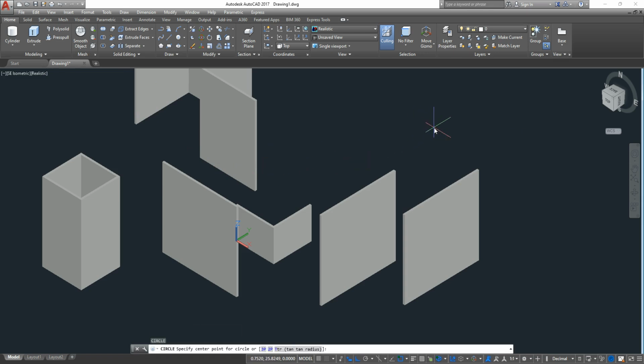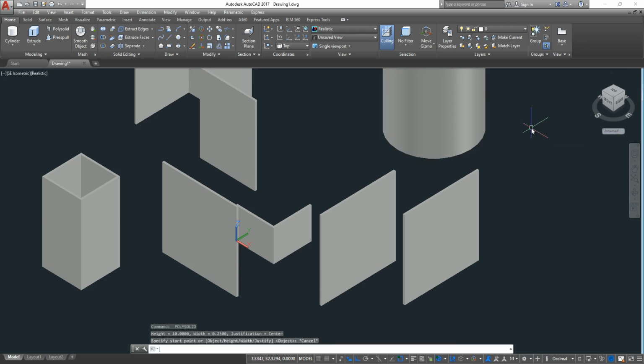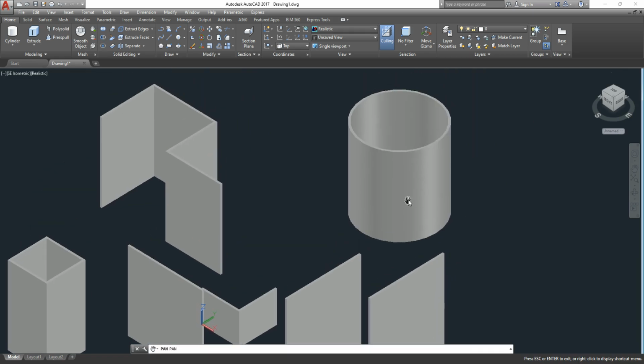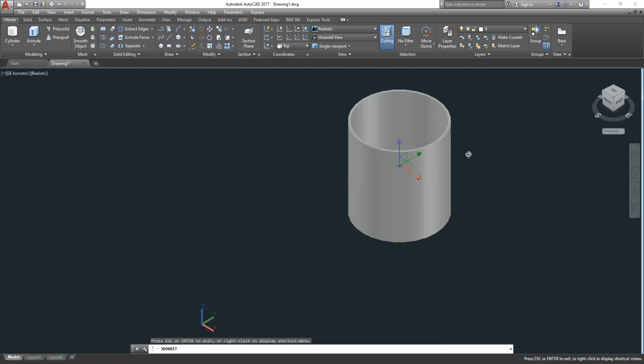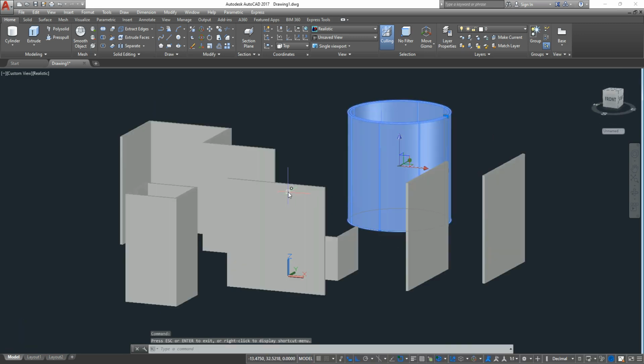Also, when we have our circle and we want to convert it into a polysolid, let's go to polysolid and then object, O for object, and then select the body, which is your circle. That will be a cylinder with a hollow surface on the top and the bottom. So that's how we can use the polysolid command in our 3D modeling.